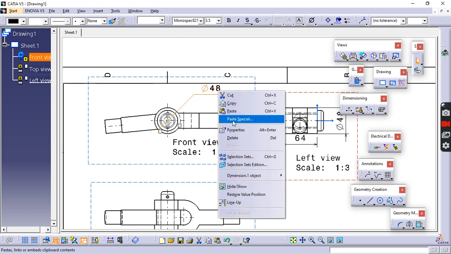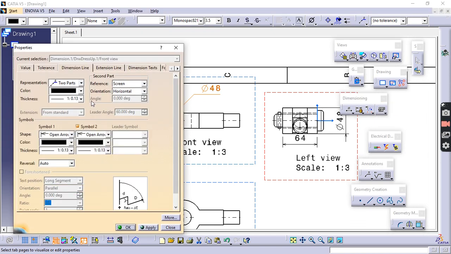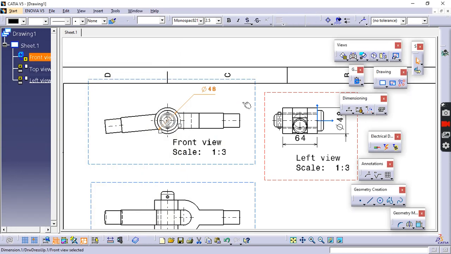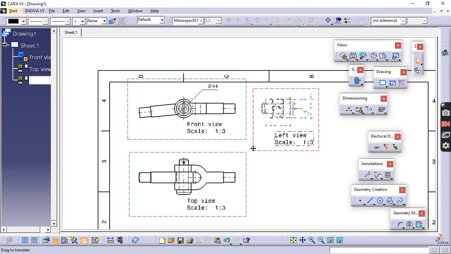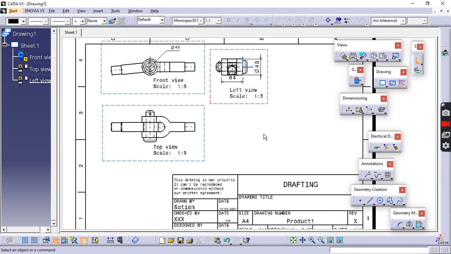If you have to change its font size, right click, properties, and go to its font size. There is an option called font. In this you can change its font. Suppose I have to increase or decrease, just click. If you have to change its style, then color, everything we can change. So this way we can modify the dimensions.